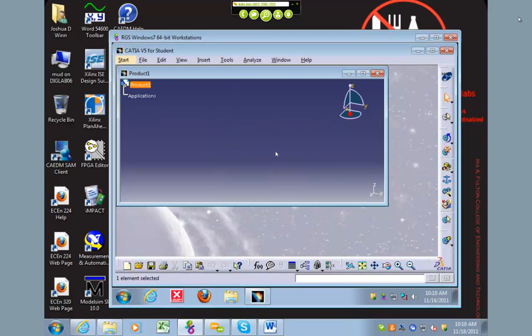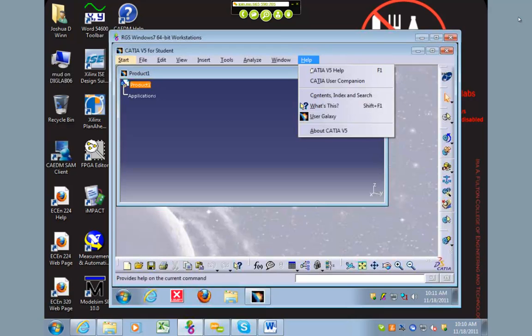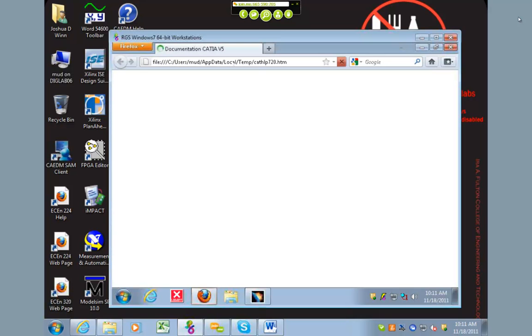But anyway, so there's kinematics, and then if you go up to Help and go to Catia V5 Help, we're going to walk through one of the tutorials that they gave us. So if you click on Home, it should bring up our list of tables. We'll go down to Product Synthesis, and on the second row, the second one in is the DMU Kinematics Simulator.